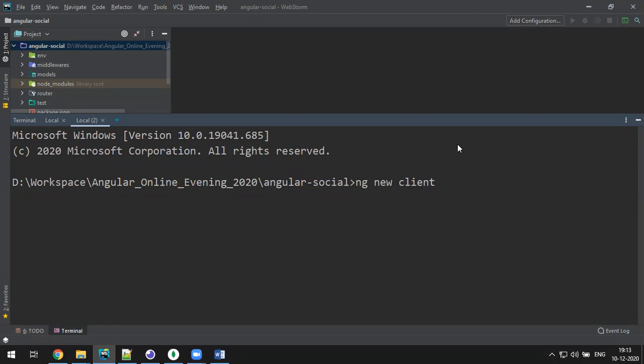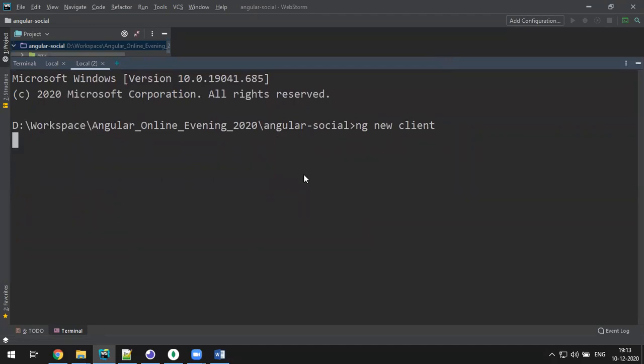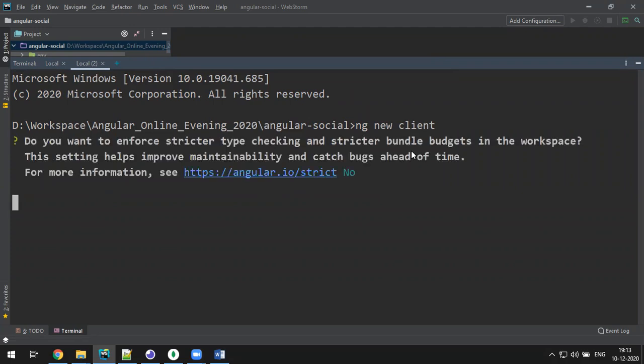This is the main project. Enter. It asks some questions, routing and all. Let's say yes. I think I'm using Angular 11, so it's supposed to create Angular 11. Let's see. If I press enter multiple times, it will take yes by default. Yeah, it took no. Stricter checking, enforce, improve maintainability, catch bugs. I was supposed to say yes.